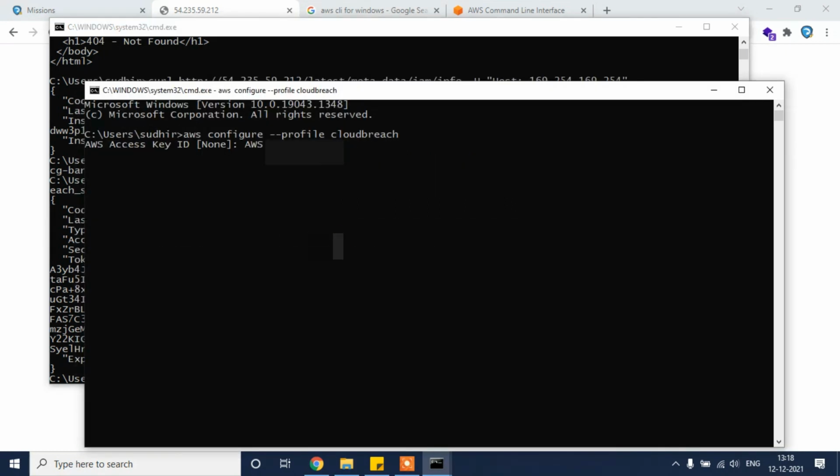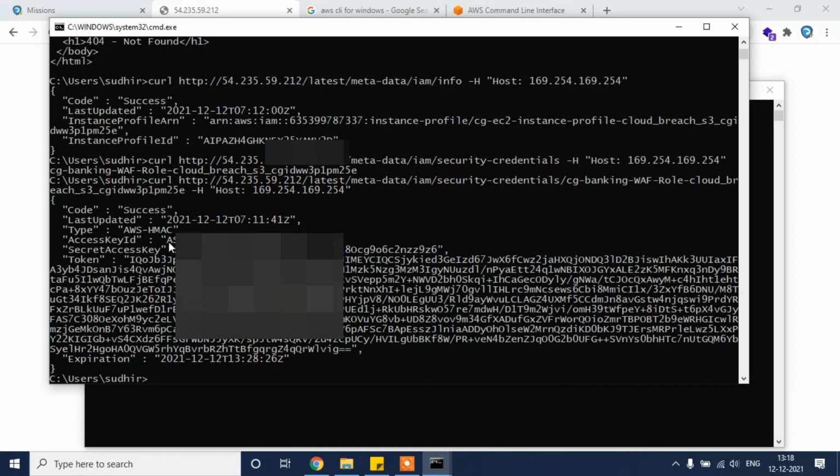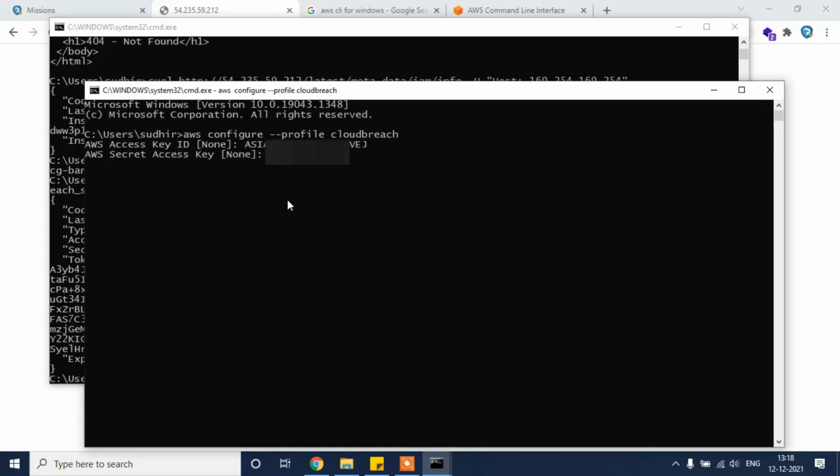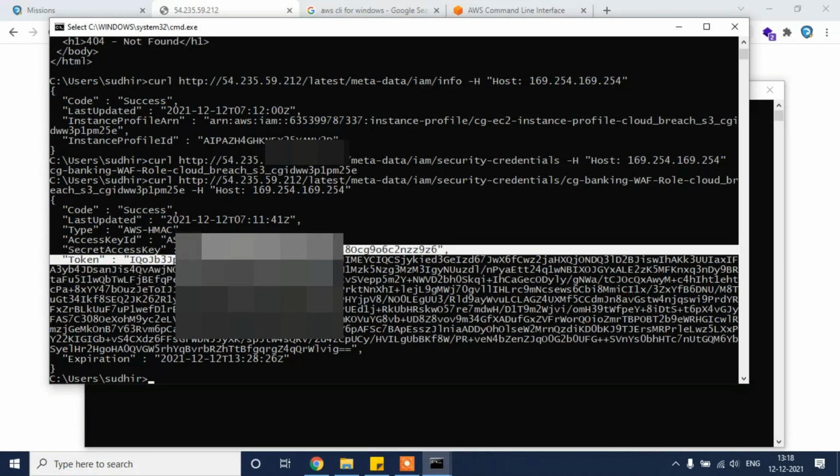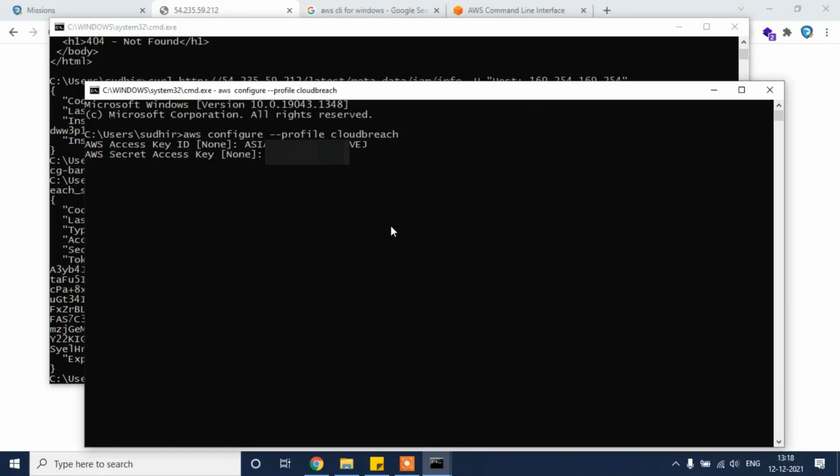Let's copy and paste it over here. Okay, just copy and paste, hit the enter. They are asking for the secret key ID, so the secret key is also over here. Just copy and paste and hit the enter. So leave the default region default, so just hit the enter.